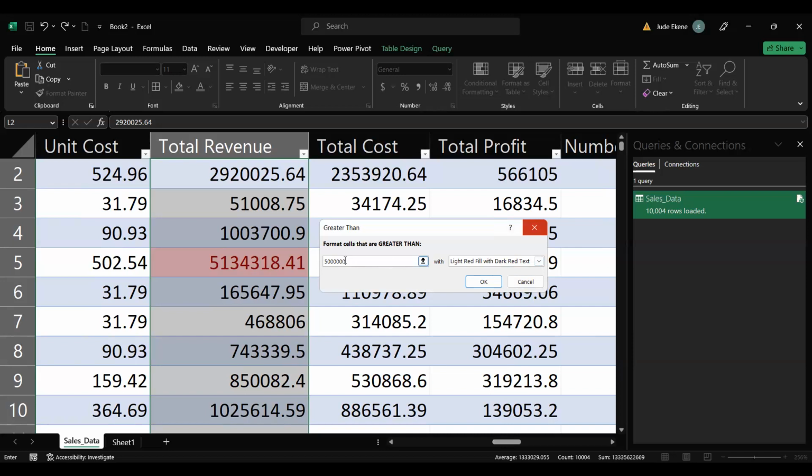This is where I'll select the cells, and then it will tell me the kind of color I want. So if I want both the cell and the text itself to have colors, then I'll choose between the first and the third one. The first one says light red fill with dark red text. That's what we have there.